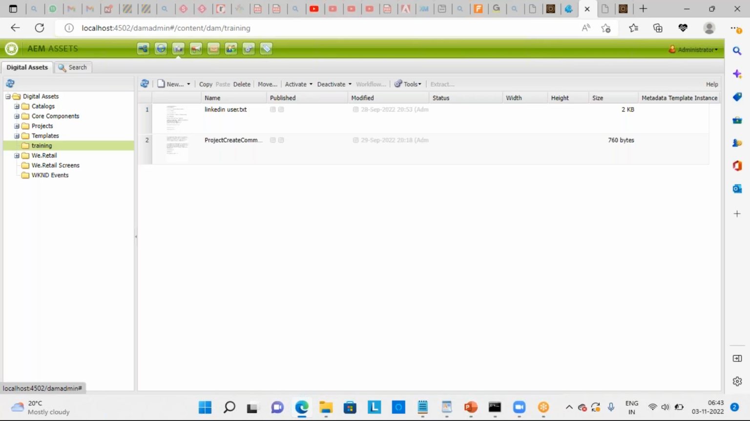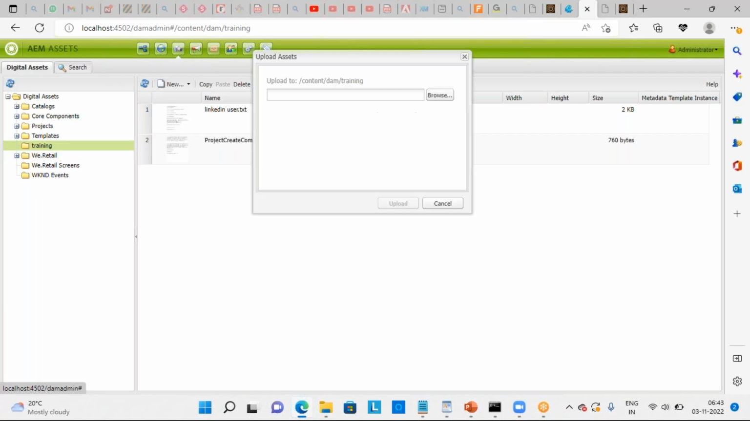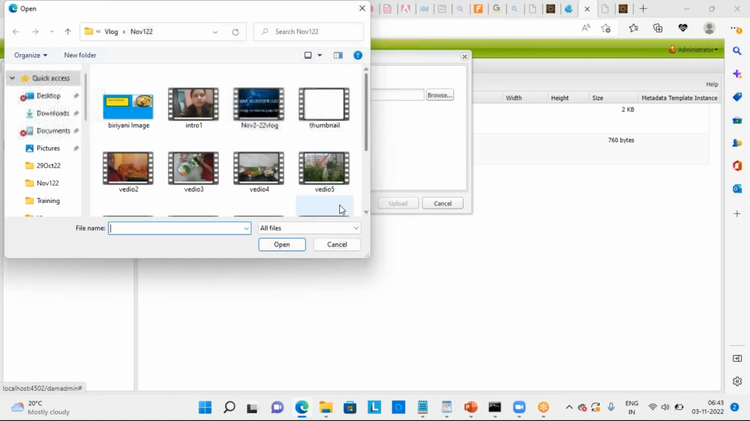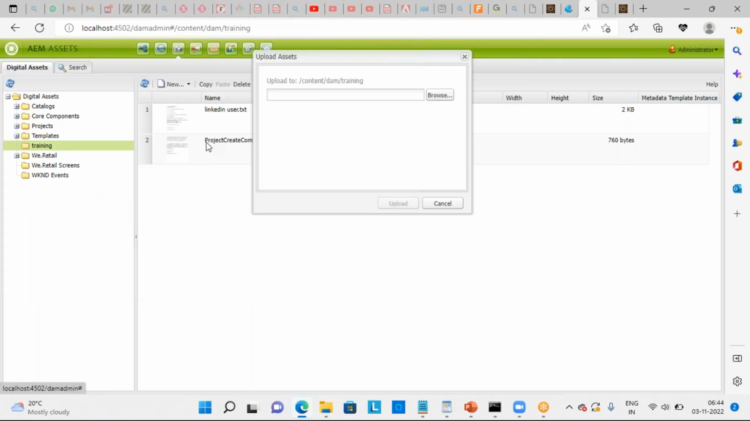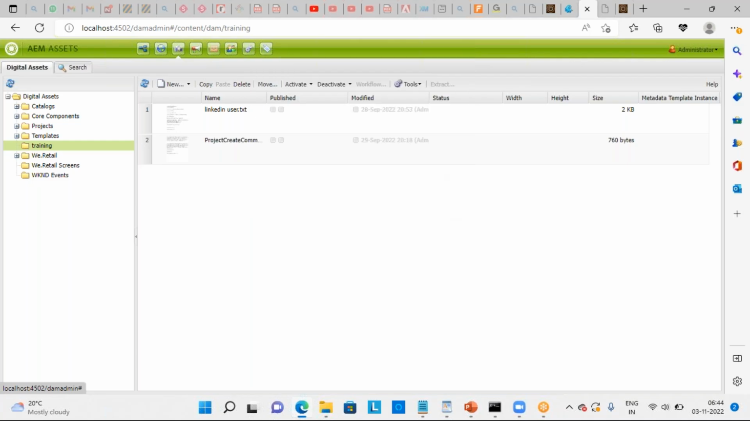So how to upload? Click new file. You have to browse the image or whatever you have. You can browse it and upload it. I have uploaded some files, one text file and two other text files.